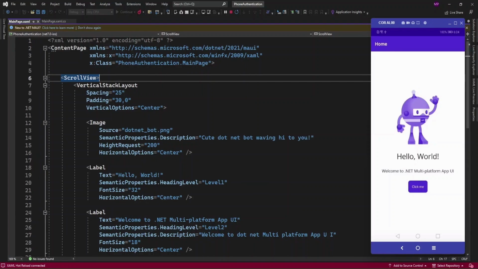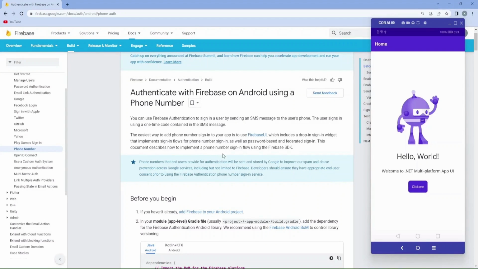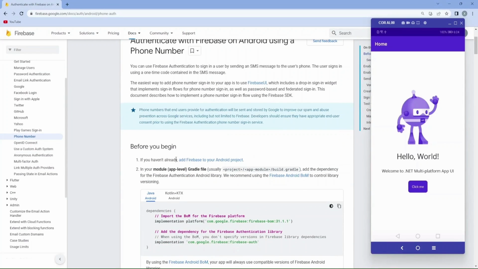Hello guys, in this video I'm going to show a demo about implementing Firebase phone authentication in .NET MAUI for the Android platform. So let's go through it. Here, first we need to install one plugin in the Android project.